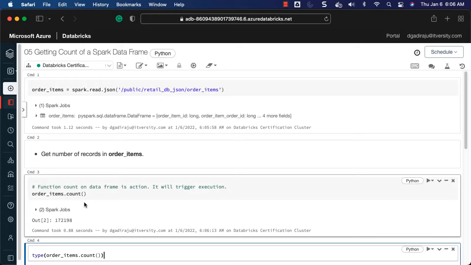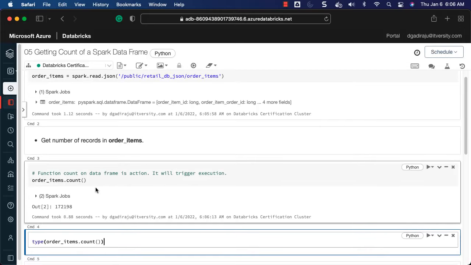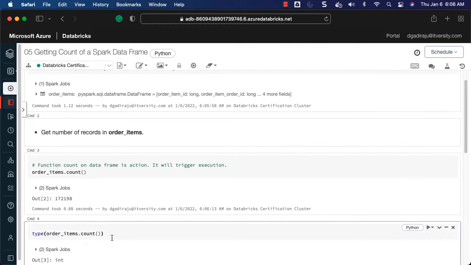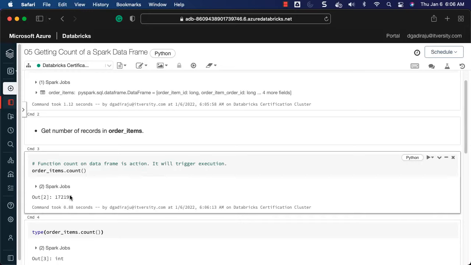If the data size is bigger, it might take some time, but in this case my data size is not very big and hence it is returned in a few seconds. That being said, when it comes to the type of this, it is nothing but int. If the number is too big, then it can be big int or long, but typically you will see numeric type when it comes to the type of the object that is being created when we perform the action called count on top of data frame.